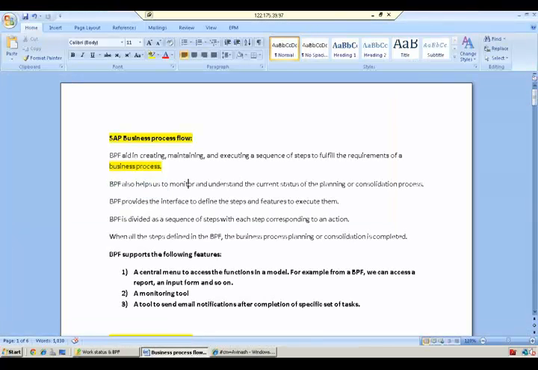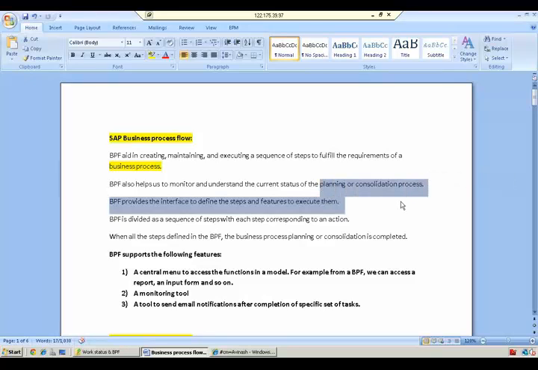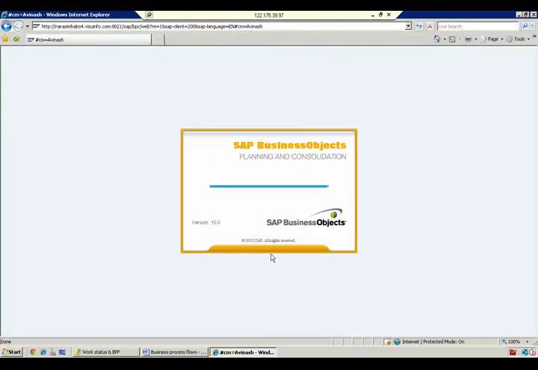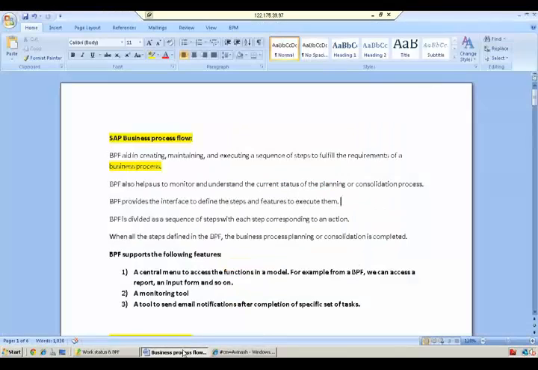So what it says, it helps us to monitor and understand the current status of the planning or consolidation process. Planning or consolidation process is the generic term I am using here. It can be anything: planning, forecasting, sales planning, cost center planning, anything. So it helps us to monitor and understand the current status of the planning. Okay. How does it help?